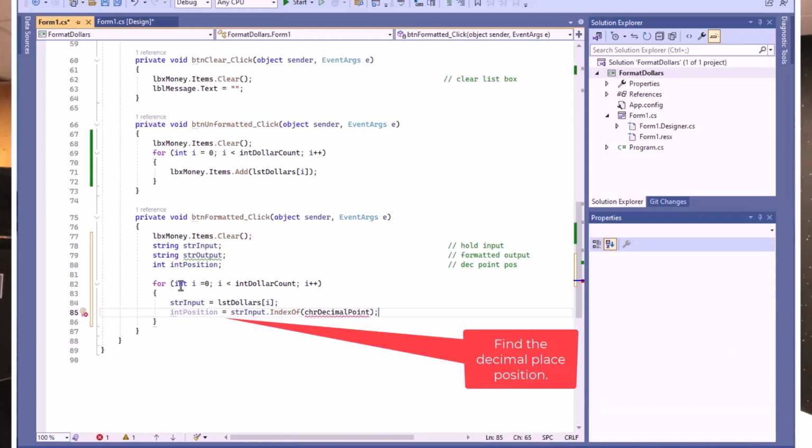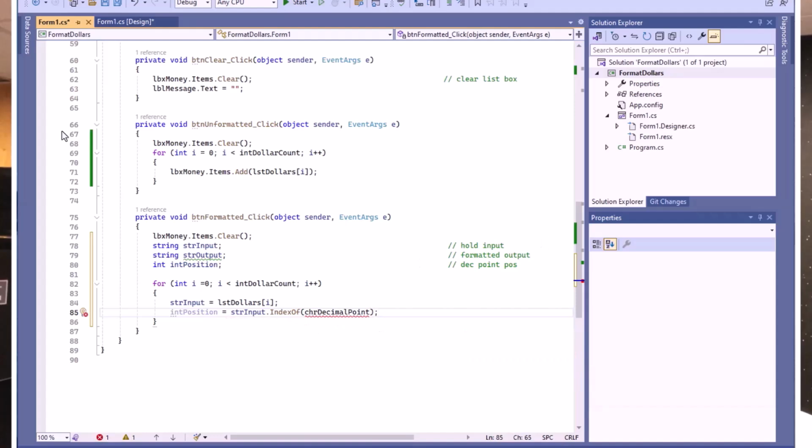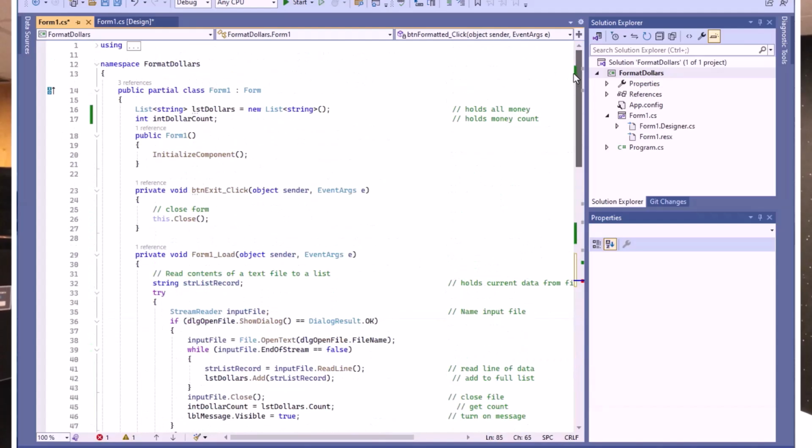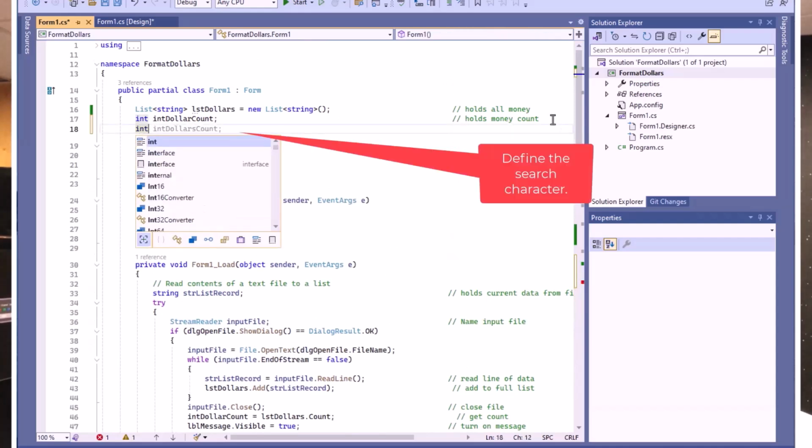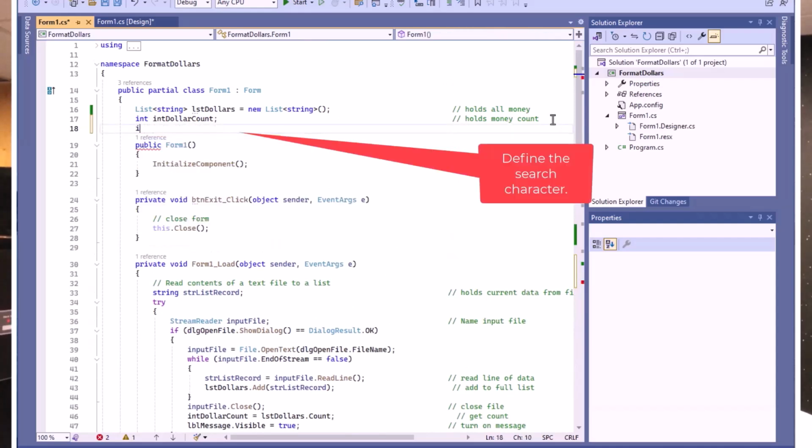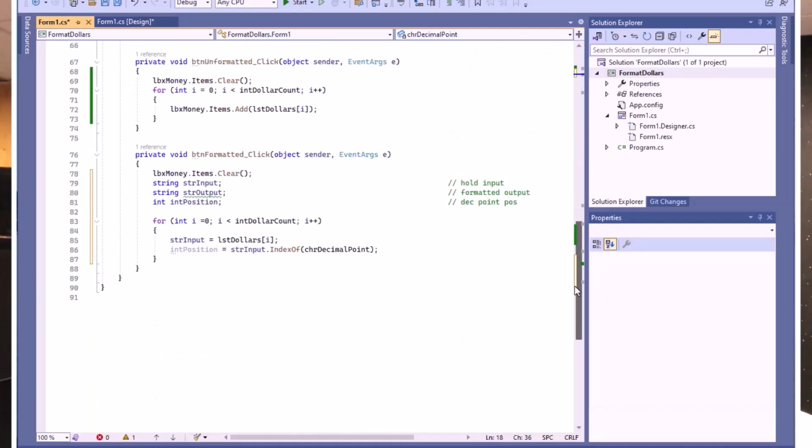Bang. chr decimal point, we don't have that defined. We need to actually define this someplace, so we'll define it up here. Char decimal point is equal to, and then in the quotes, period, quote, semicolon. That's going to put our decimal place in there, so that gives us our character. That should take away our error. Now we're looking for that particular thing. So if we find it, we'll know where the decimal place is in the position of our string.